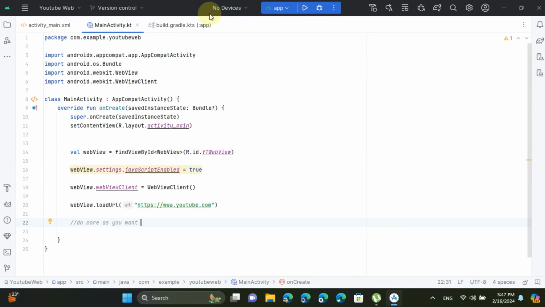Also you can customize the XML file. After you connect your device, you can launch the application to test it.